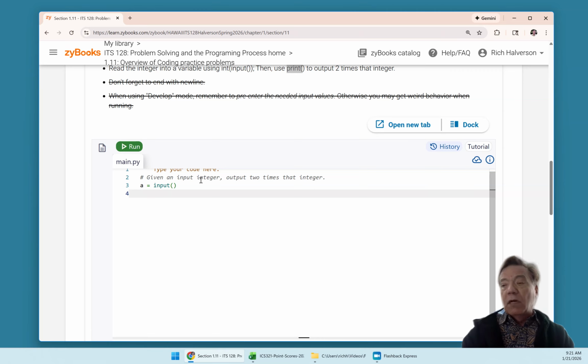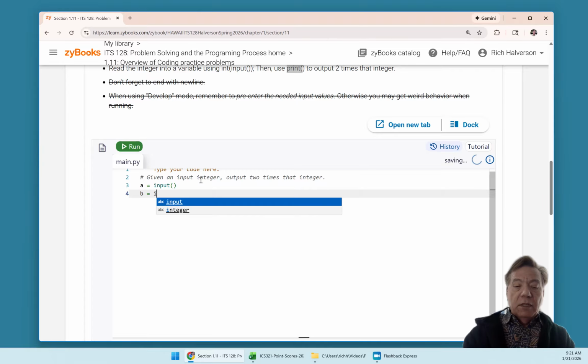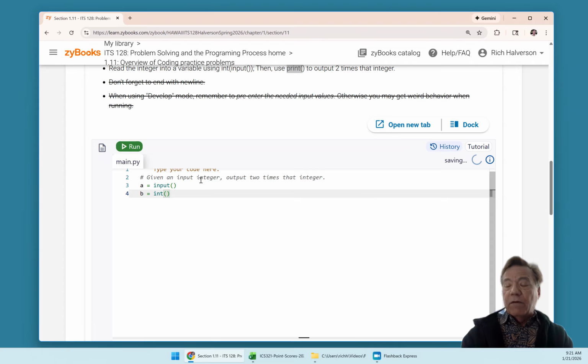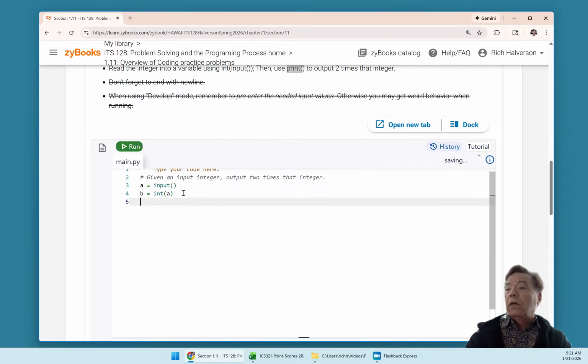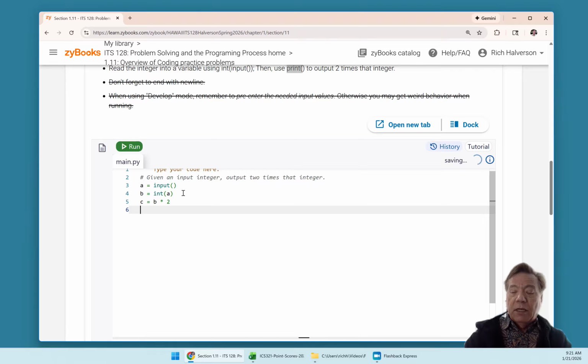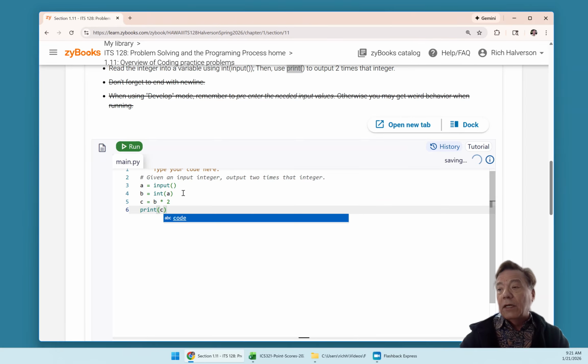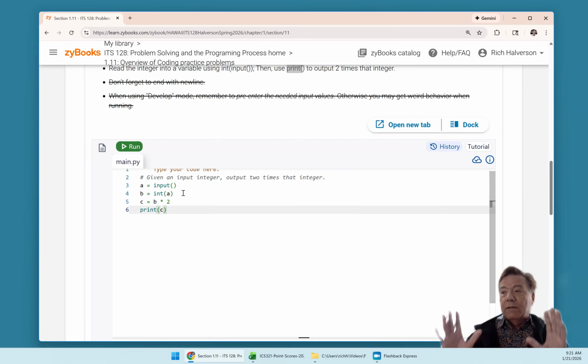So I'm going to create a new variable called B, and I'm going to say that equals the integer value of A. So this takes A, the character, converts it into the integer value internally, and then stores that in B. Now B is an integer. Now I want to multiply that by 2. So I'm going to make a new variable, C equals B times 2. Now C is equal to B times 2, and now I want to print C. So I'm just going to go print, and we put what we want to print on the inside of the parentheses, and that's it.